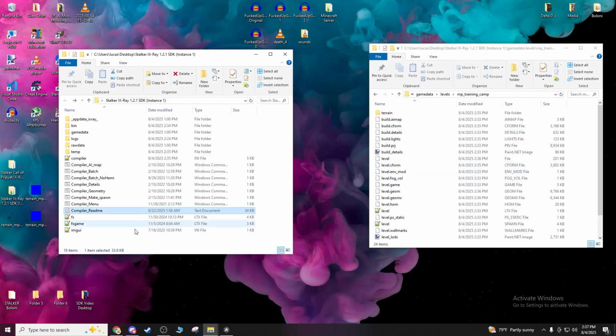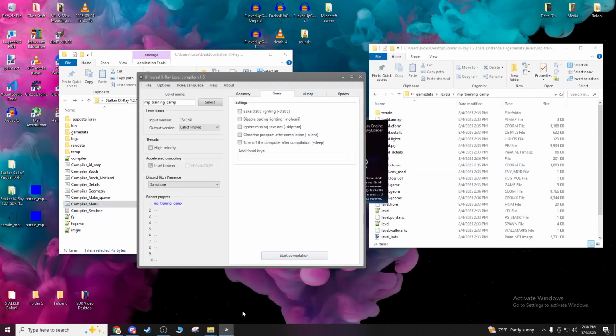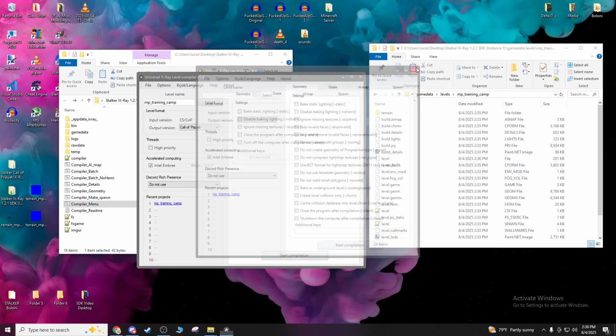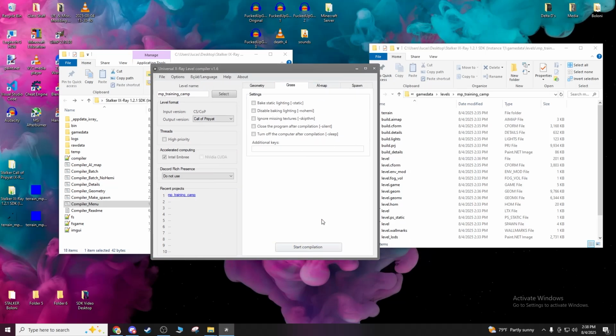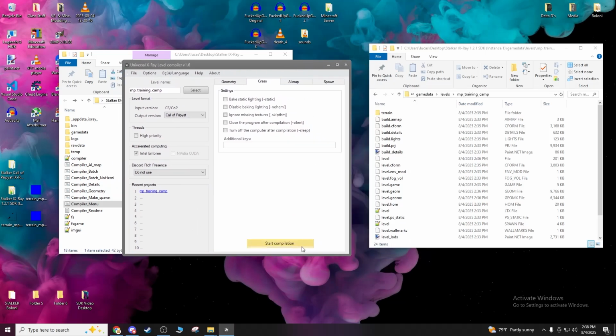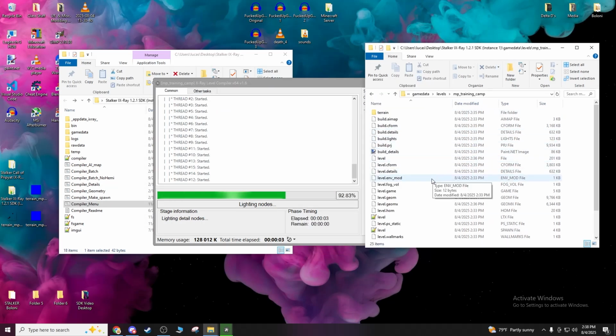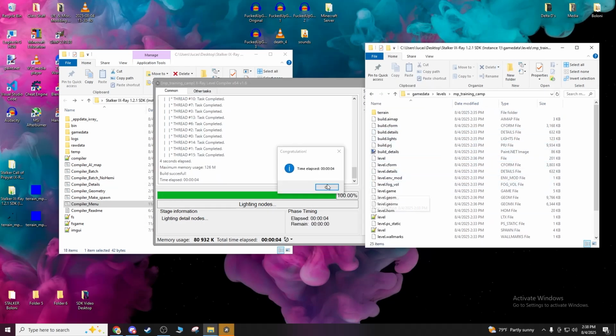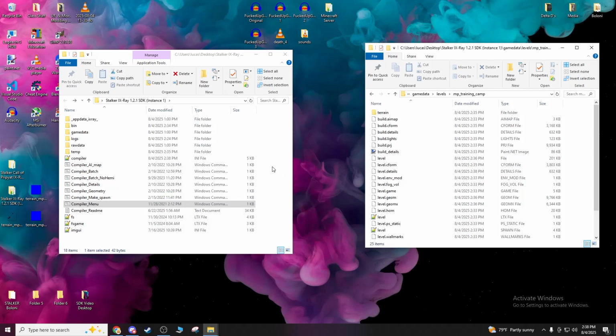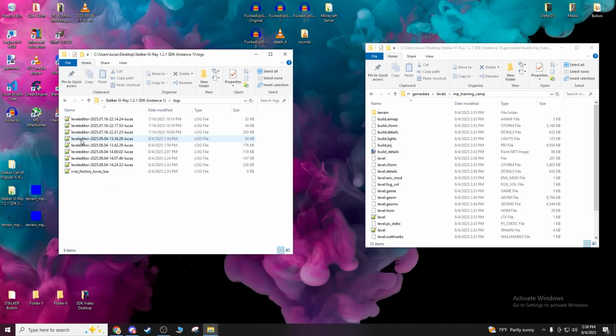Just close this out. Let's open the menu again. It's already open. Sorry. Let's compile the grass and see if it does anything. Yep, it's adding more files. There we go. Time elapsed 0.4 seconds. If you're having any errors with it, you'll find the errors in, I think, logs. No, not these logs. Logs. Yeah, there it is.